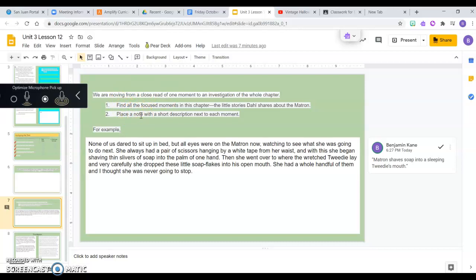So as you read through, for example, you're going to read through this thing we've already read. None of us dared to sit up in bed, but all eyes were on the matron now, watching to see what she was going to do next. She always had a pair of scissors hanging by a white tape from her waist. And with this, she began shaving thin slivers of soap into the palm of one hand. Then she went over to where the wretched Tweety lay and very carefully dropped these little soap flakes into his mouth. So this is a moment that Doll really points out.